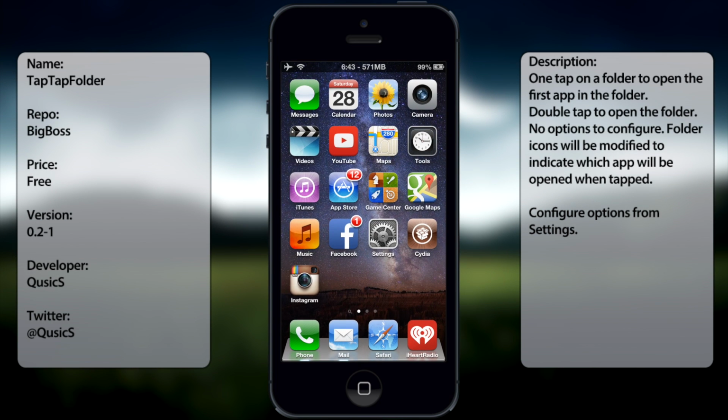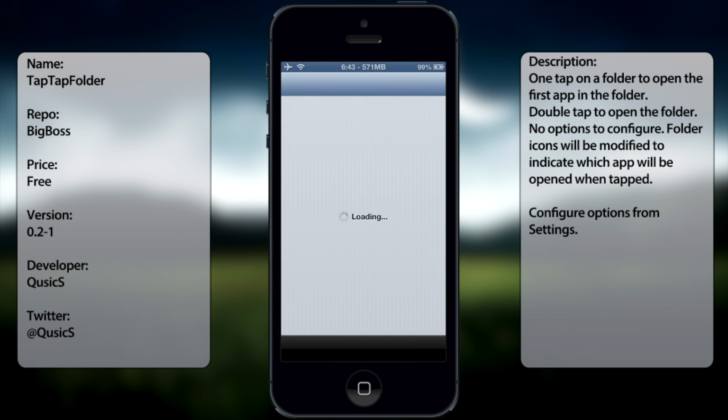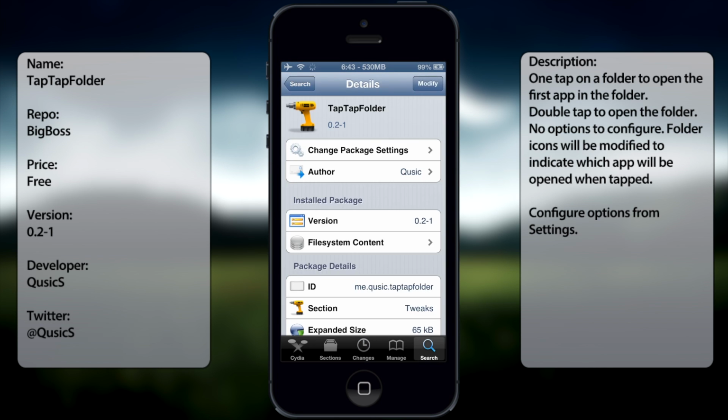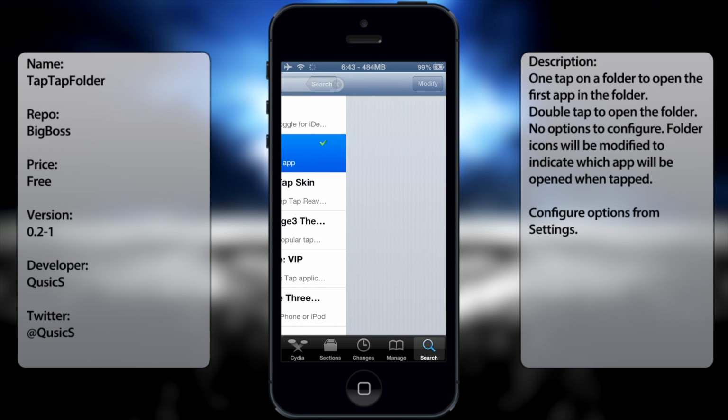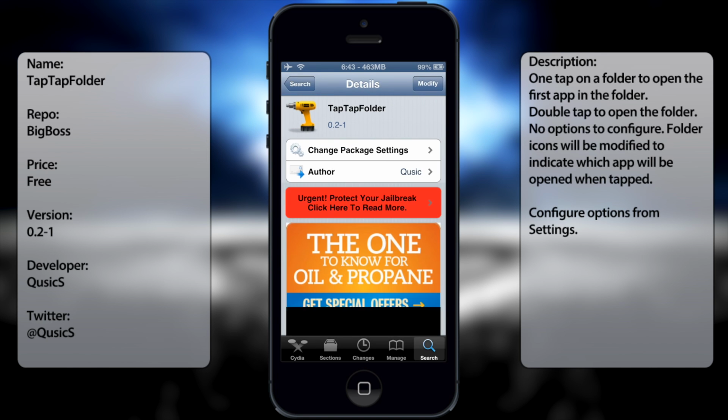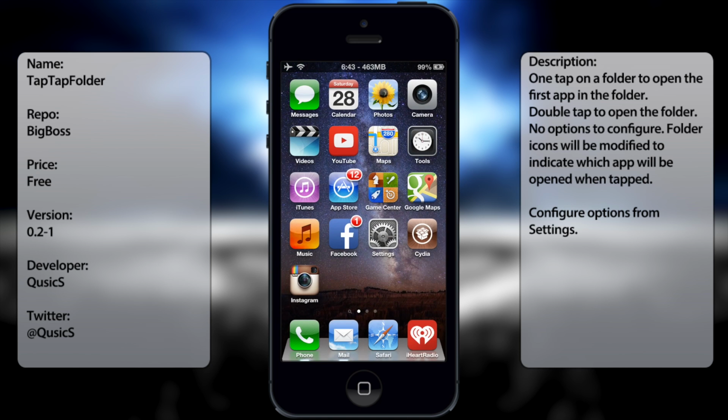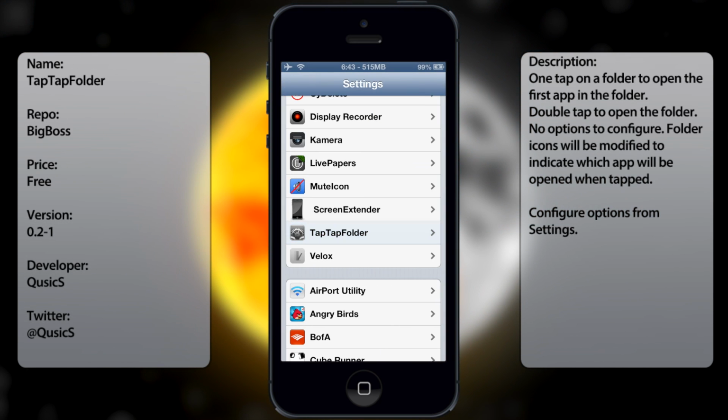So in case you ever want to get it and try it out for yourself, all you gotta do is go into Cydia, go into search, and then you just want to type in TapTapFolder, all in one word, like so. Go ahead and install it. Now once installed, you want to go into settings, go all the way down until you see TapTapFolder.